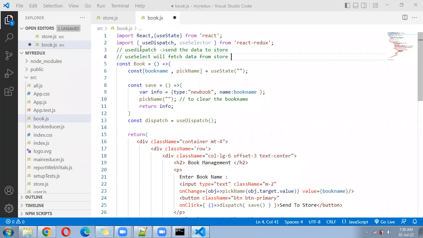You can add these two lines. useSelector will help you to bring the data. useDispatch will help you to send the data. Okay, next, this fundamental we are already aware of. We have to create a constant, for what purpose? To pick the value of the text box.